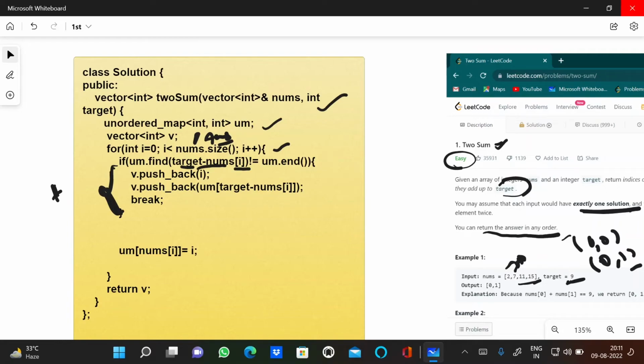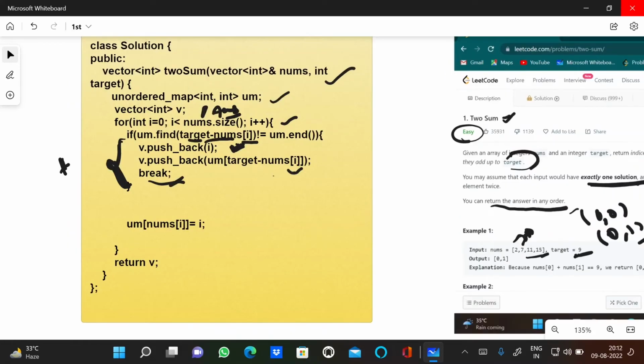So if there is that target minus num value, we will simply push back the position of the first integer and the position of target minus num, and we will break this for loop. The break statement breaks the for loop, and it will be out, and we will return v.